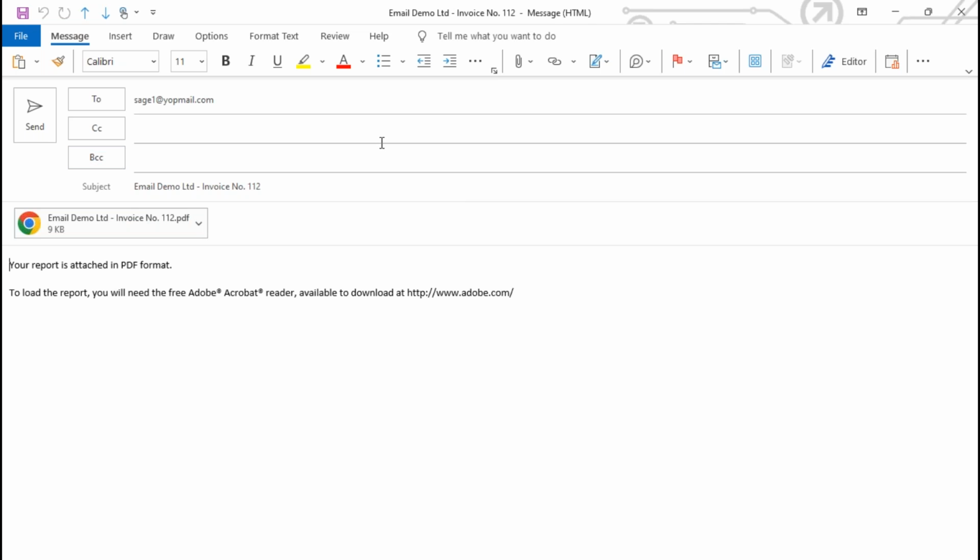It fills in a lot of the information for you already. So it's pulled through the customer's email address. It's got a subject line in there. So Email Demo Limited, which is the name of the company that I'm working in. And then it's got invoice number and then the number itself. And it's got the invoice attached as a PDF. And it's used that layout that we selected for the format.